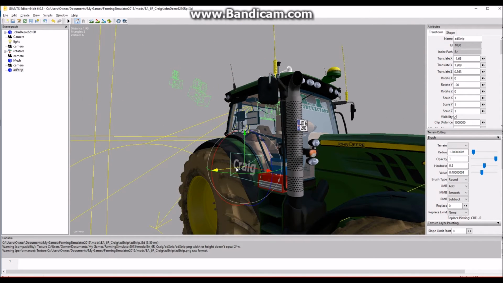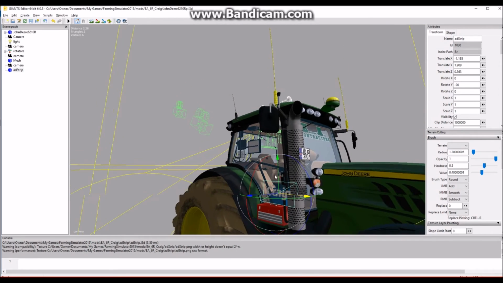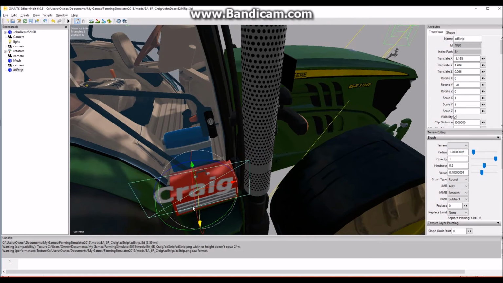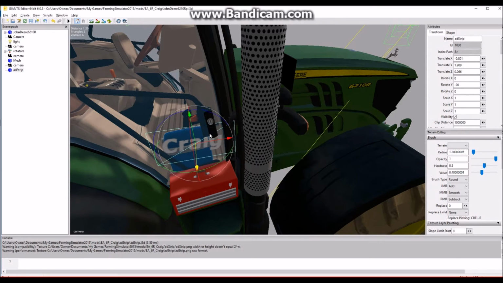One thing to bear in mind with ad strips is that you can't see them from behind, so if it suddenly disappears, don't be alarmed, just zoom out a bit and you might be able to see it again because you've probably gone past it.